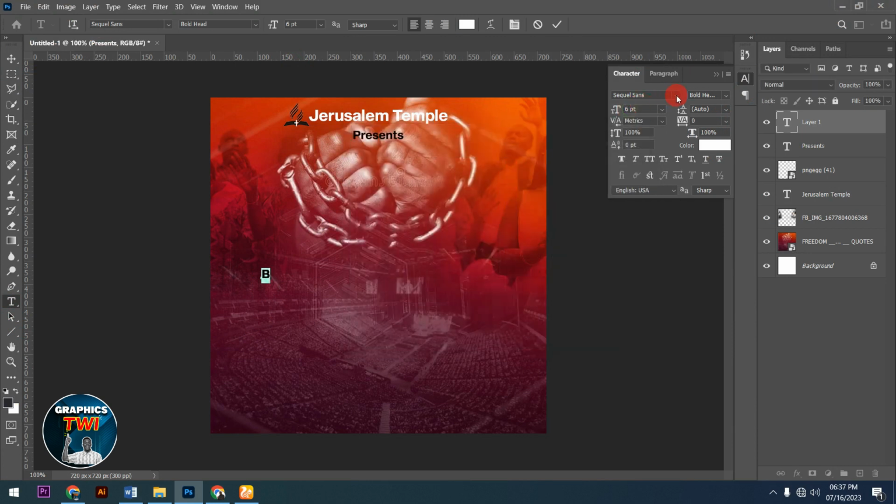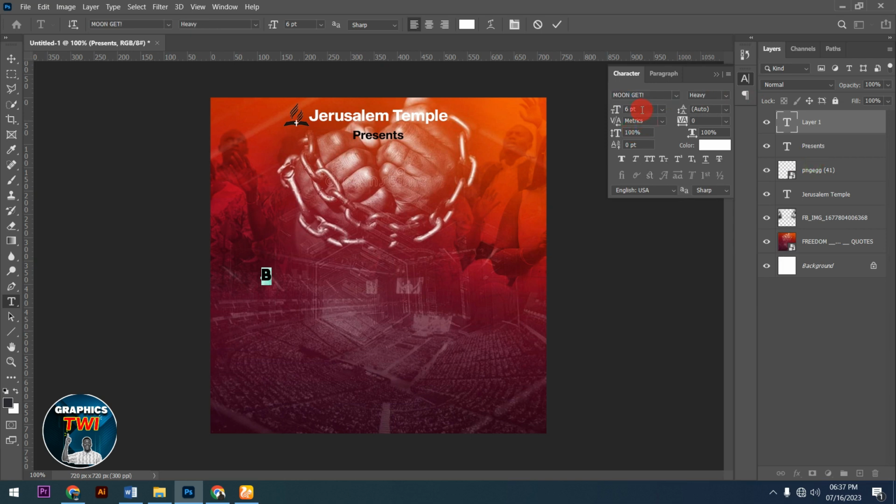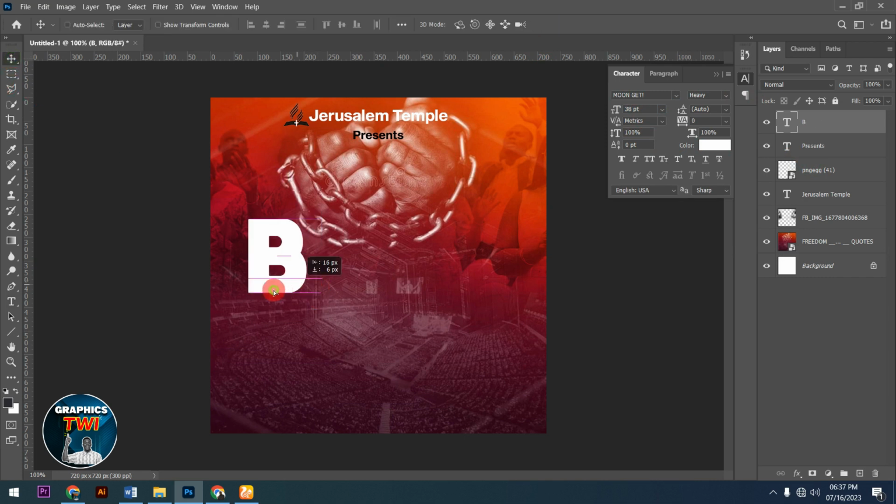You can search for Moon Gate. So this is Moon Gate, and you can see the type and position it.